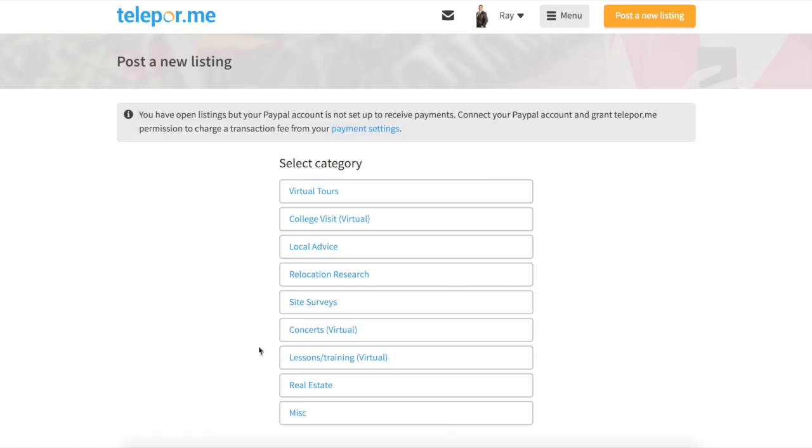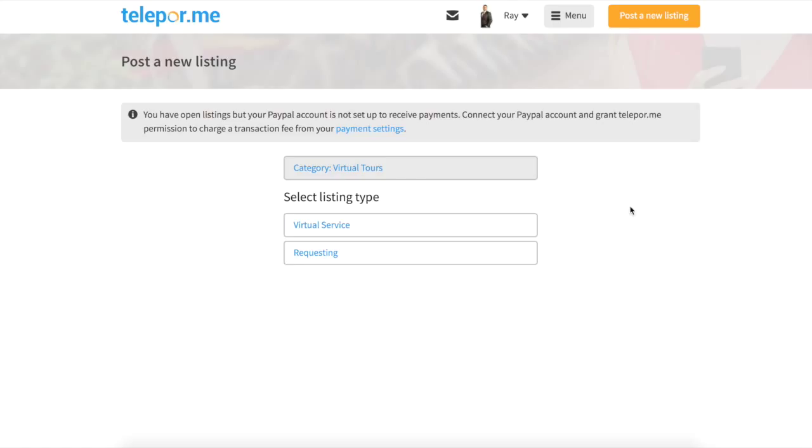If you don't see a category, place it under miscellaneous. Don't worry, there are more categories coming as needed, but for now we're starting at this level. In this situation, I'm going to do a virtual tour. When I select virtual tour, it's important for you to select virtual service if you're offering a service.